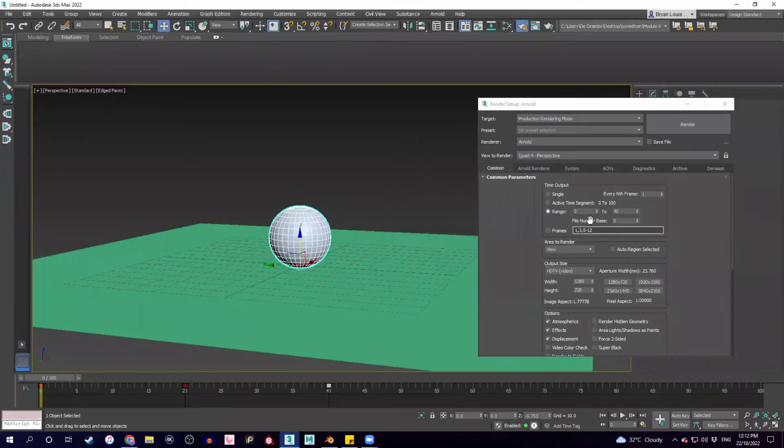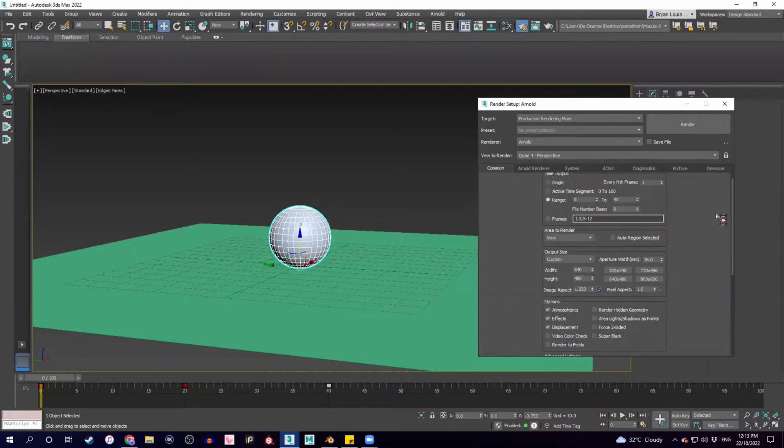Setting up your render. No? So dito sa range, I only wanted to render until 40 frames, so I'm just gonna select that. And then of course, output size is pretty important. I'm just gonna do a very low quality, 640 by 480 para mabilis yung render. And then I'm good. No?